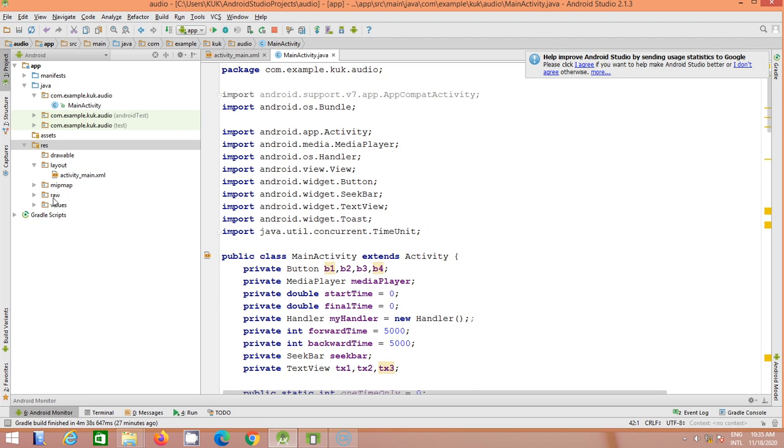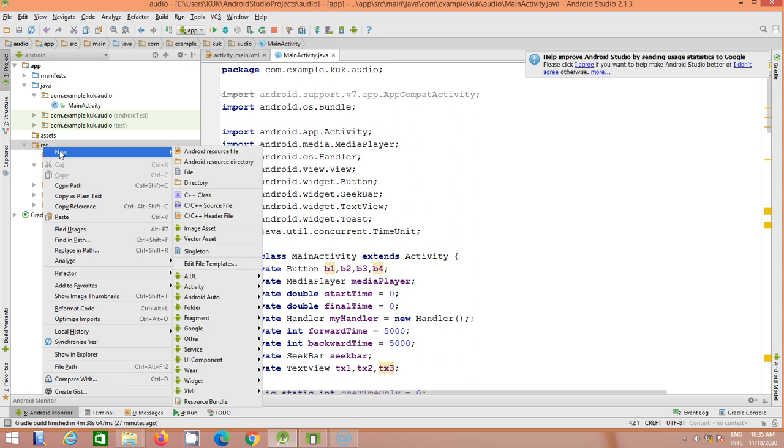So how do we create it if it is not in your Android Studio? You simply click on the res folder. When we right click on the res folder, a new option comes. In the new option, we simply select the second option, Android resource directory.